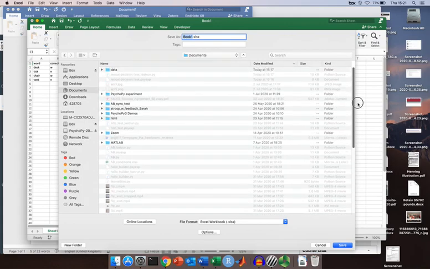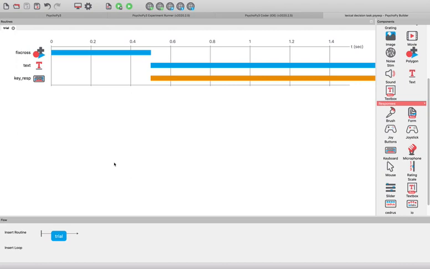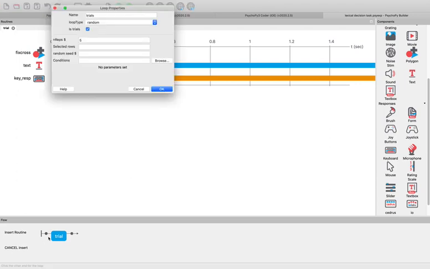I think this is where I saved my study. Let's call it lexical decision task conditions. All right. So now we can insert loop, basically to create this loop that I was talking about earlier. And it tells us at the bottom, click where you want the loop to start. So we want it to start here, and we want it to end here.